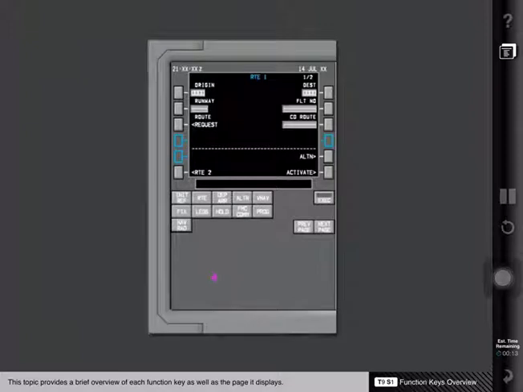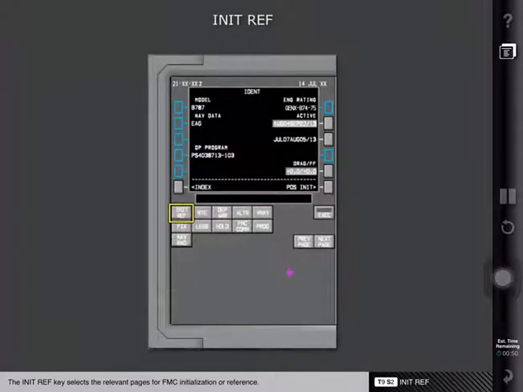This topic provides a brief overview of each function key as well as the page it displays. Understanding the display logic programmed for each key will help you understand how the FMC works. The INIT REF key selects the relevant pages for FMC initialization or reference. Pressing this key during different phases of flight will navigate to different pages.